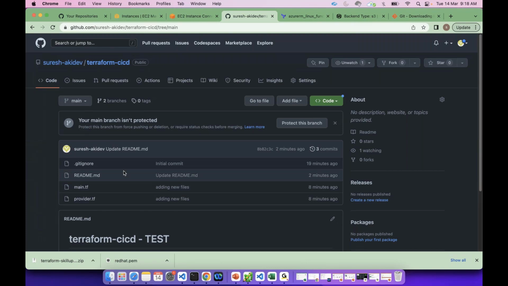Suppose we have some resource we have created and it is stored in the main branch. After a few months someone comes and says they want this kind of update, or they need a new resource created. In that case, there will be a team leader who will assign the task to you: just add that particular module to this code.